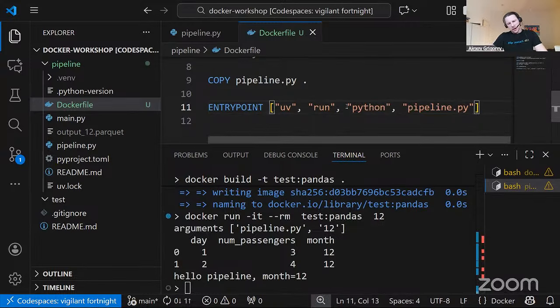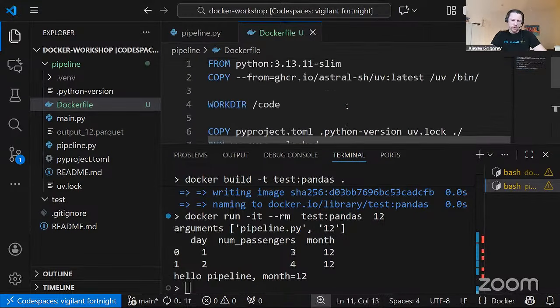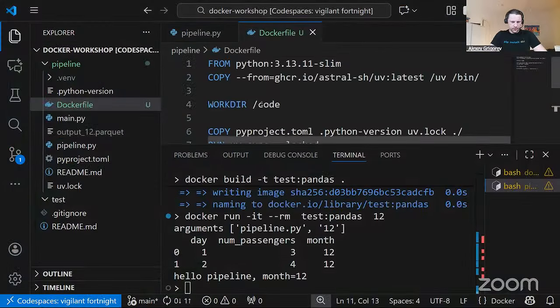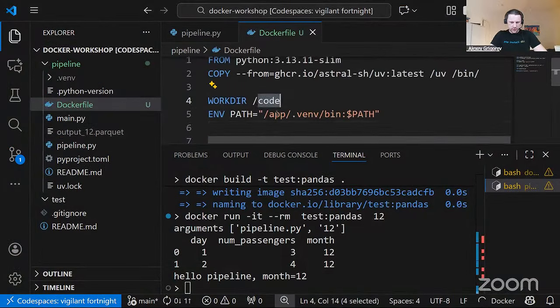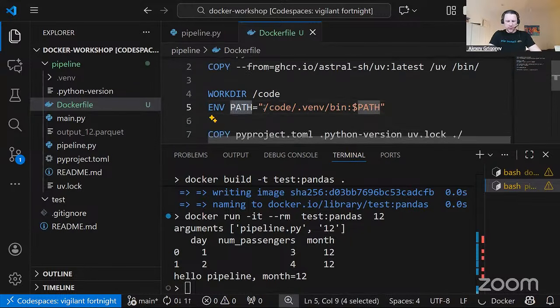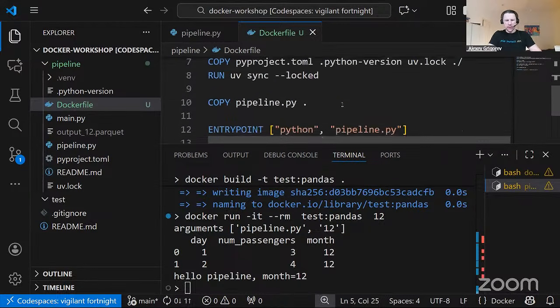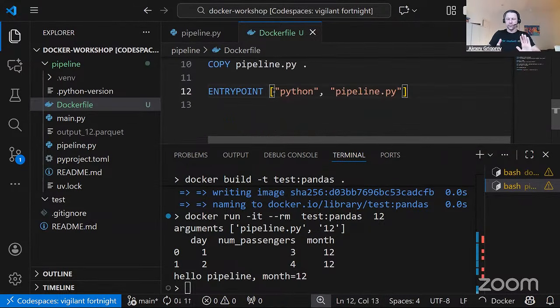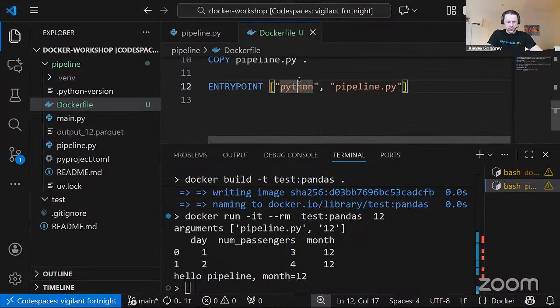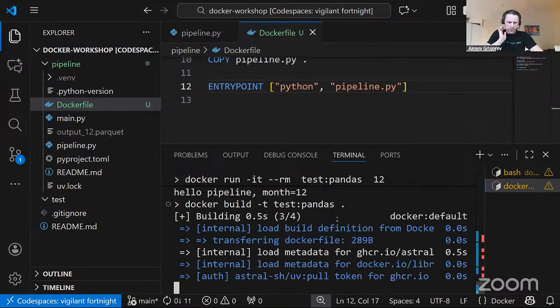I personally don't like writing uv run here. That's why I will show you what I do. What I do is I do this. So instead of code, it's app, or instead of app, it's code here. So this is the current directory. This is where uv is going to create the virtual environment. So when I add this thing to PATH, then I don't need to add uv run. Then when I execute Python, Python will come from here. So now I'll need to rebuild it.